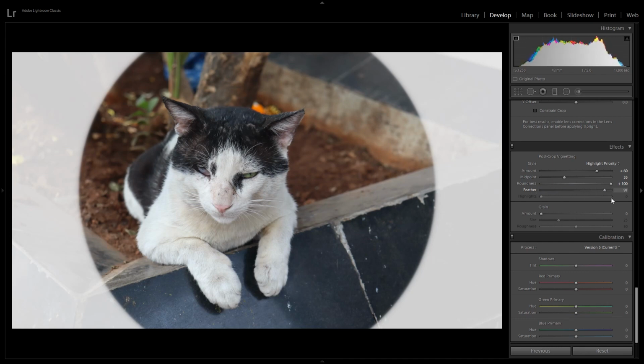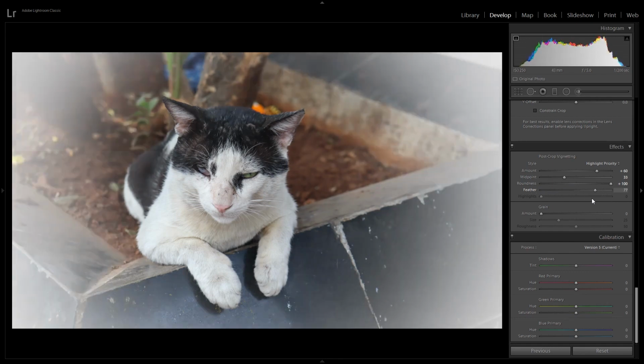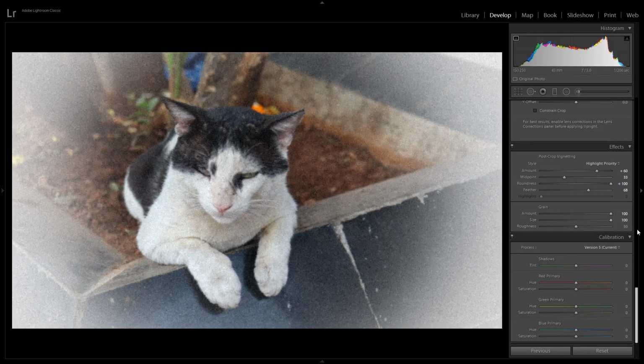If you have zero feather, it won't have any smoothness. It will have a sharp boundary. And if you turn the roundness slider towards the lower end, you will get a square or a rounded square kind of formation. It depends on your subject and photo and the effect that you want to choose.